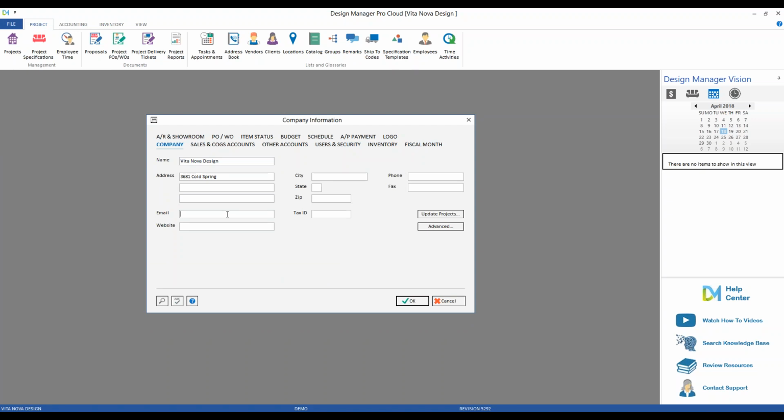Also found here are our advanced options. Here is where you can actually configure the defaults for your program and project settings. We're going to come back to this section later and just move on over to our Logo tab.